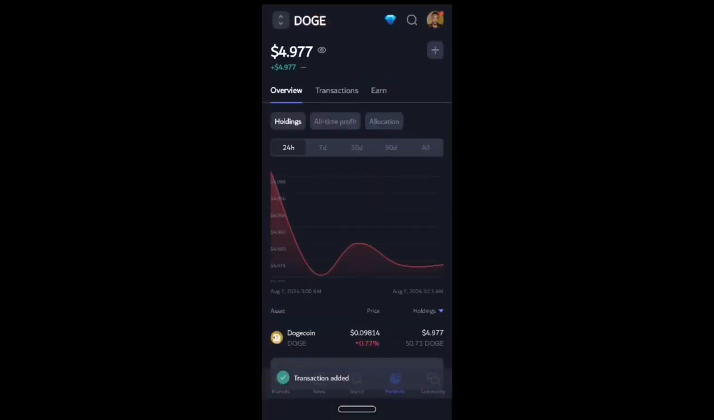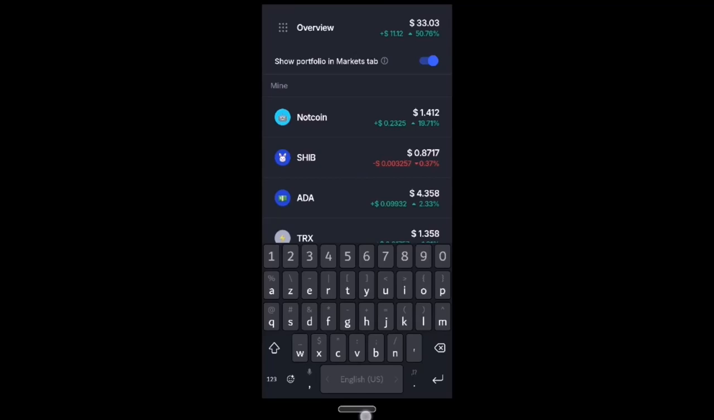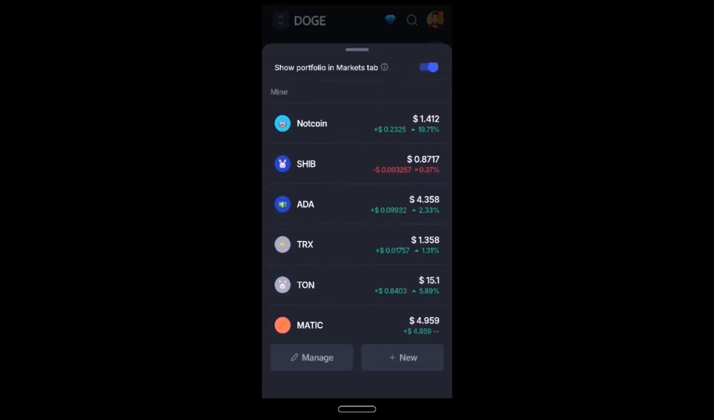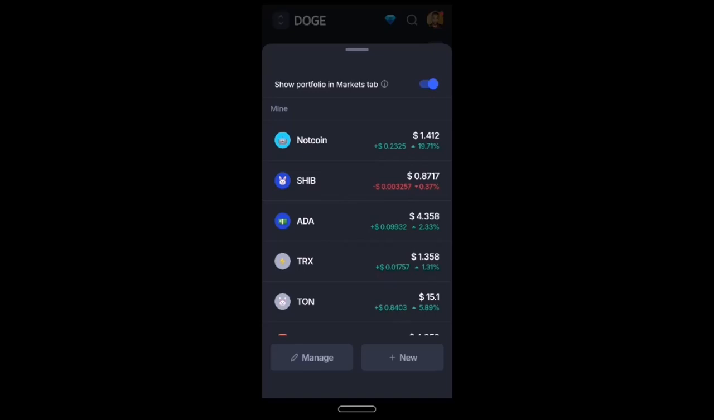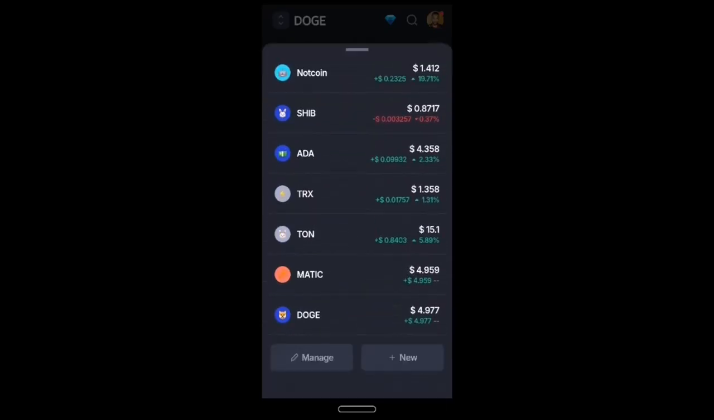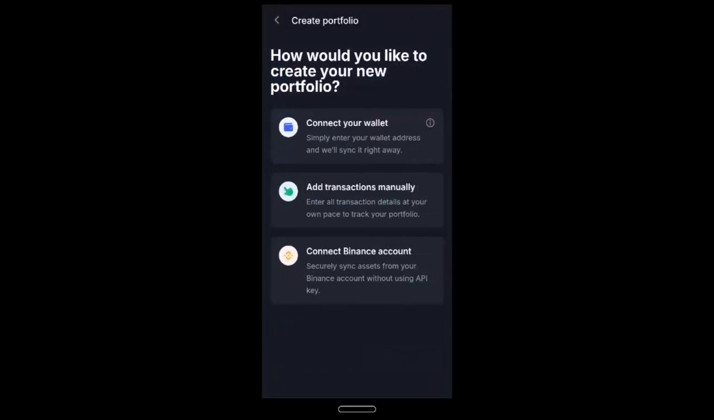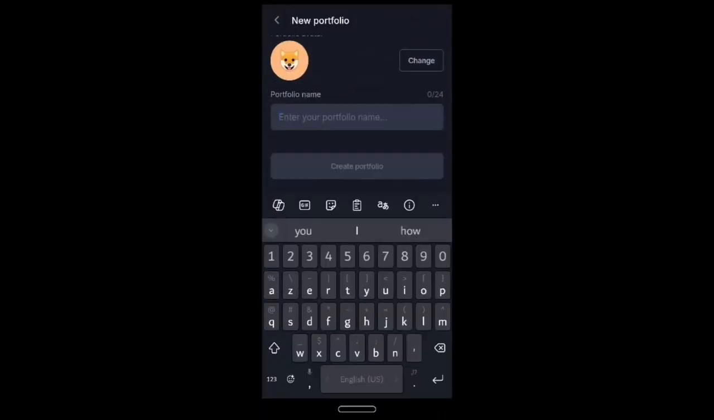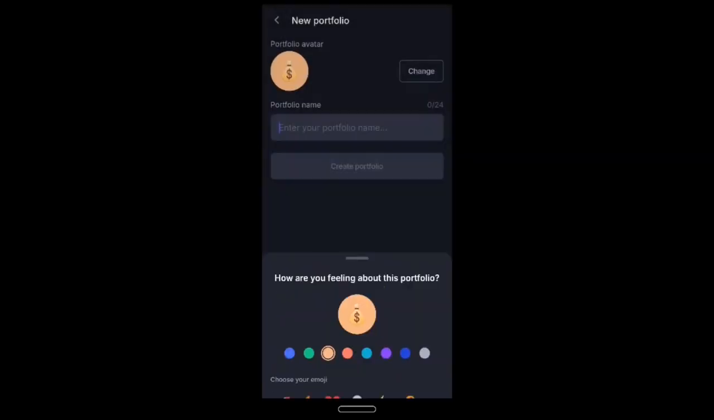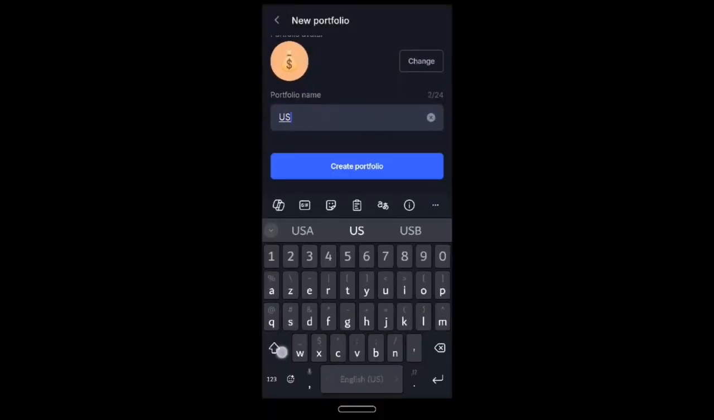So we have the whole portfolio coming in order, and here I have all my coins right here. I have the number of Ton, the Matic, the Doge, the TRX, the ADA, the SHIB, the Not coin. So far this is my portfolio, and I can add the USDT I have, 5 USDT of course. So I'm just going to check. I'm going to change this to something like a dollar bag, and I'm going to save.